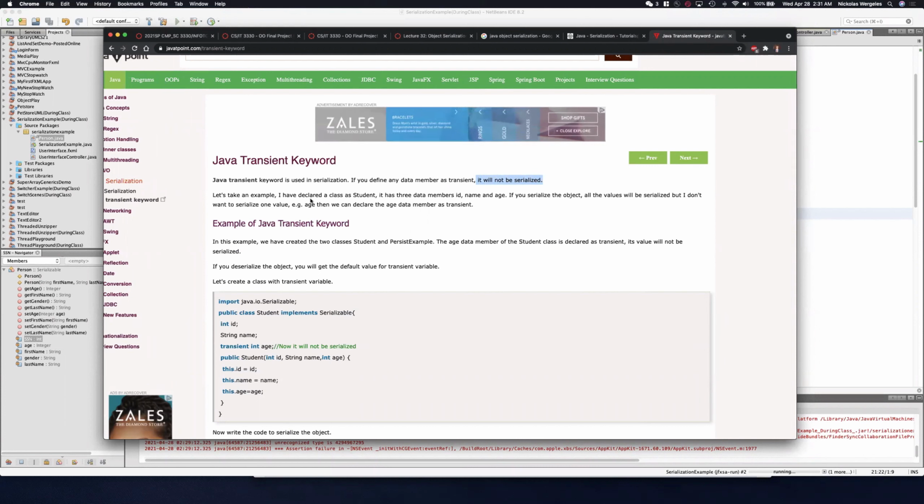Let's take an example. You want to declare a class as student. It has 3 data members, ID, name, and age. If you serialize the object, all the values will be serialized, but I don't want to serialize one value, age. Then we can declare the age member as transient. Okay, so it will be ignored.